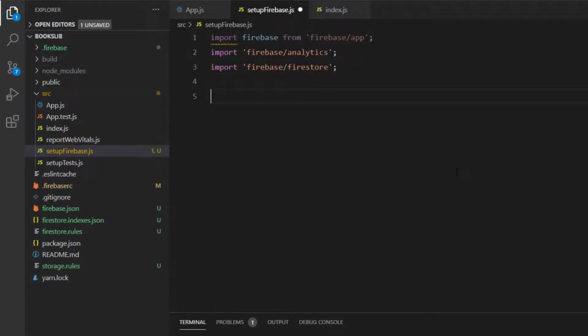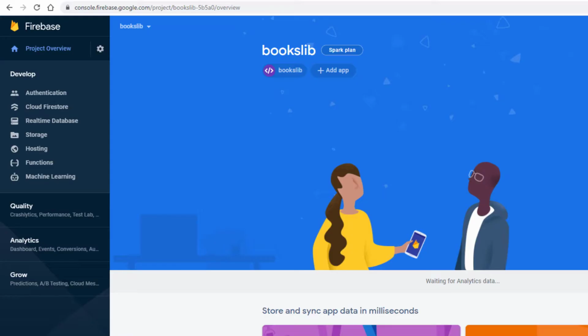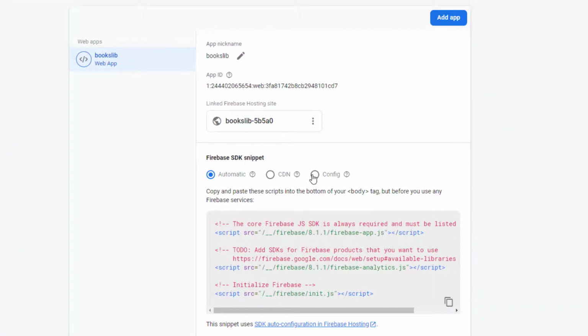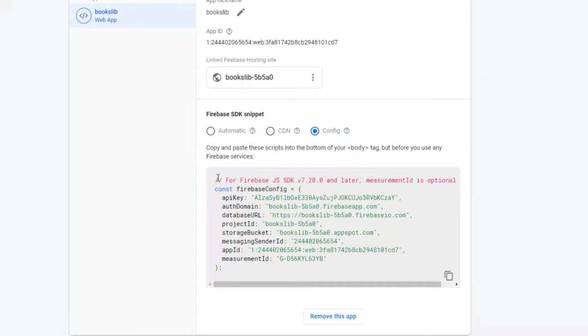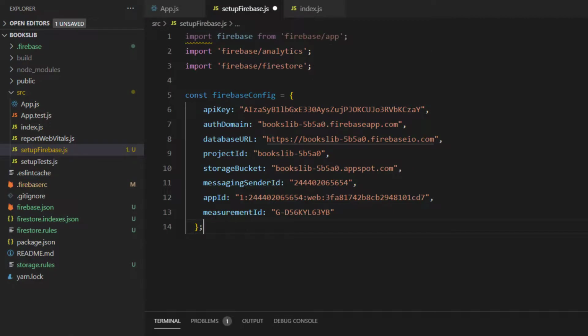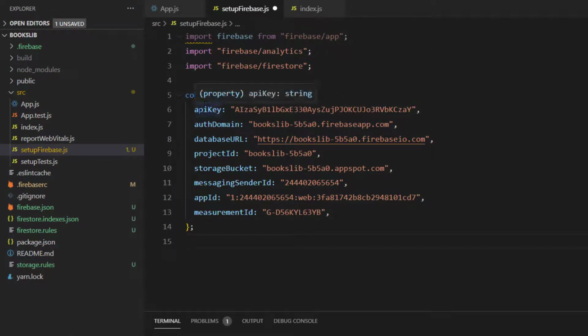Now I need to configure Firebase. To get the configuration, I will go to my console and go to my Booklib project. Inside the Booklib project, I created an app also called Booklib, which is here. If I access this app, in the general tab, I can go to the Firebase SDK snippet. I have the config option here, which will give me the configuration. I'll paste it here. Inside this configuration, as we see, we have the API key, the auth domain, database URL, the project ID, storage bucket, messaging sender ID, all this information needed for configuring Firebase.